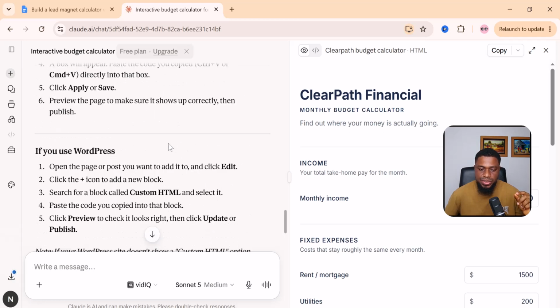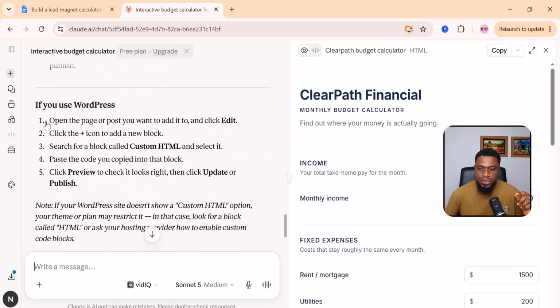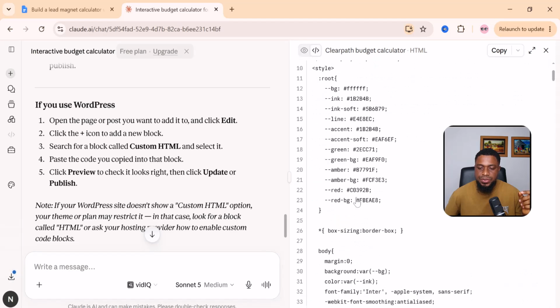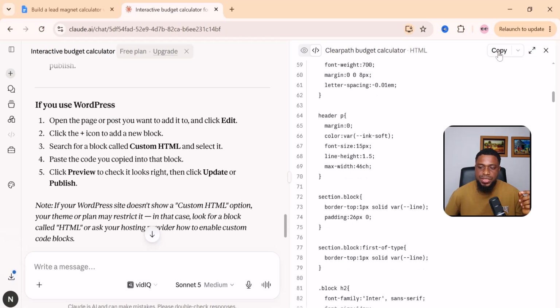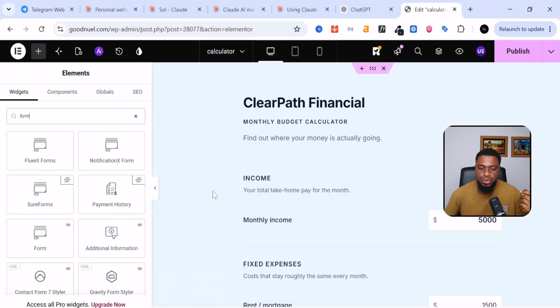So I'm going to be using it inside of WordPress. So what I need to do is copy the code. And to copy the code, you come here, you click on this icon here, and then you see all the codes, and you can basically just copy it. If you copy it, you want to go to your WordPress.